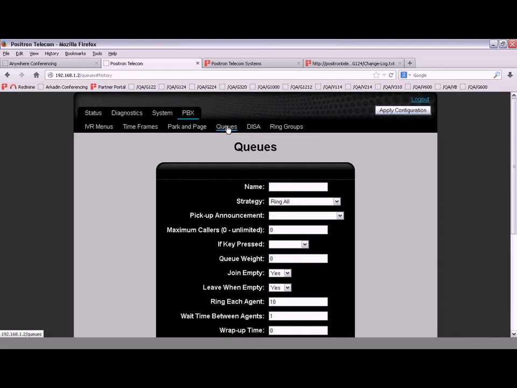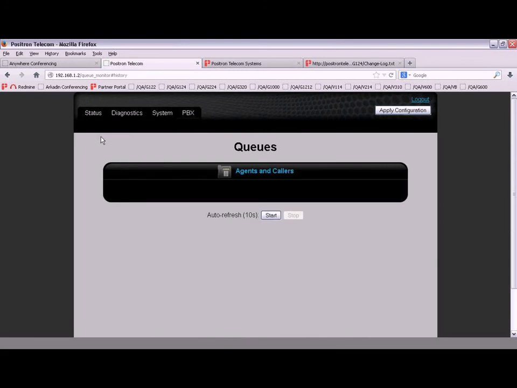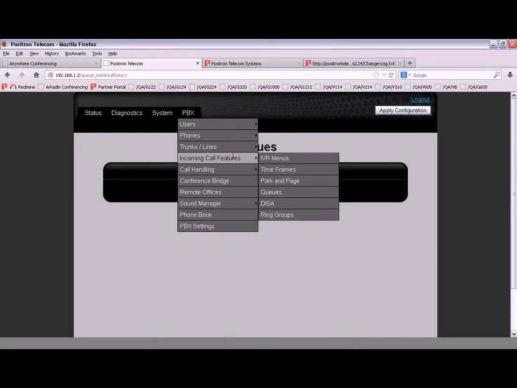Okay, and then for the queues, if you recall, we had queues in the status. So this is the status of the queue. Basically, this is the status of all queues and agents that are logged into those queues. Now this isn't live, but it'll auto refresh every 10 seconds. You'll be able to see any queue information, including agents and callers that are logged into the queue, or called into the queue in the caller's case. Okay, so that's call queues.